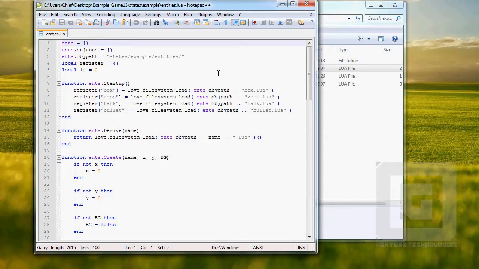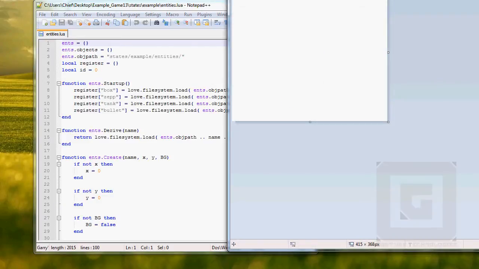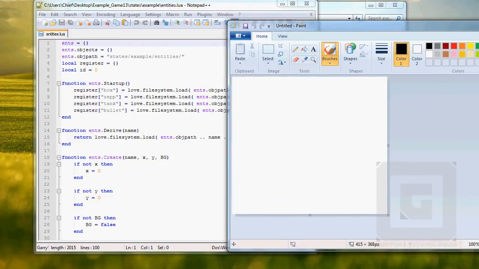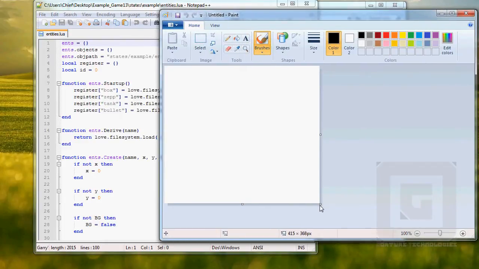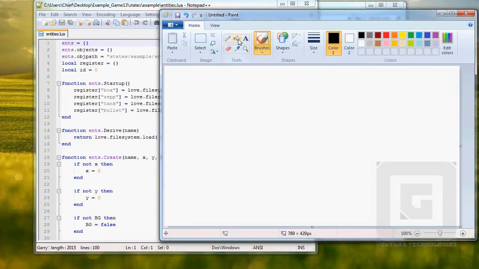first, in this script, let's open a cool program called Paint. It's really good to make awesome illustrations. Okay, here we go. Okay, we're ready.